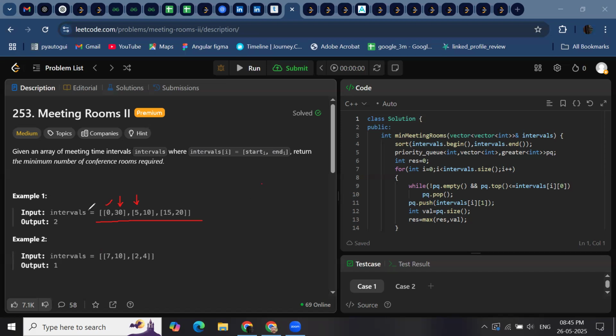What we will do: we don't need to store the start time of the meetings. We just need the end times of the meetings. So we will take a priority queue, a heap, and whenever we are processing a meeting, we will check if the queue is empty, then we will simply push. Okay, so in this case, the priority queue is empty. We will push the ending time of this meeting, which is 30. So this priority queue has 30 at the top.